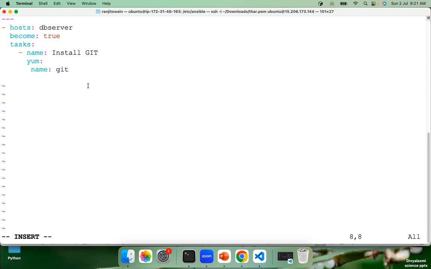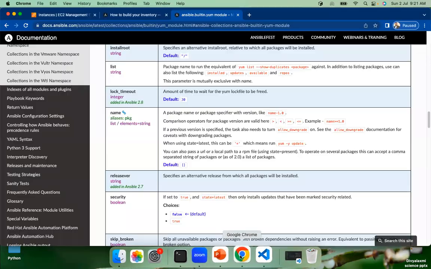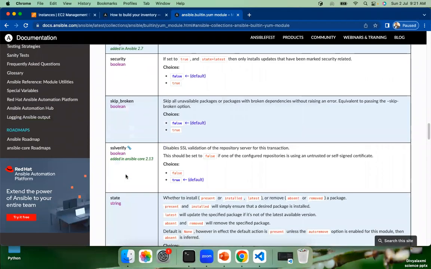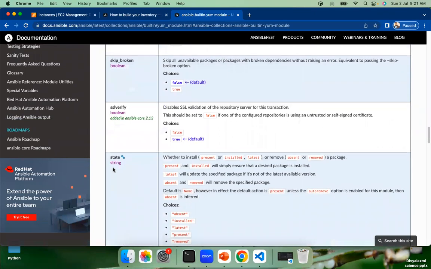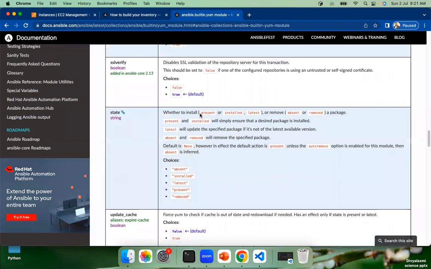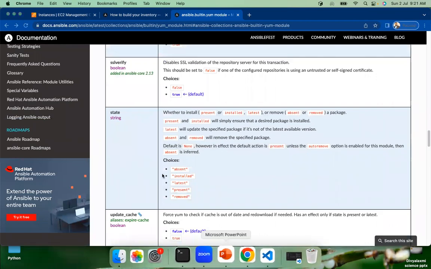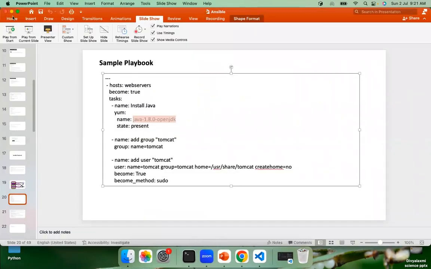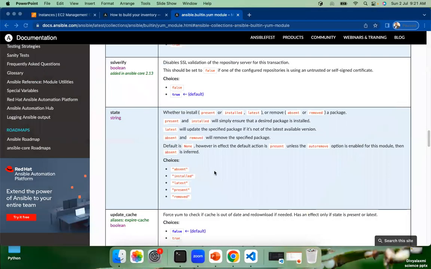Then what needs to be done? Then you have to follow the other parameter. So the other parameter states whether to install or not: state equal to present, right? Similarly, it is given state equal to present. Why present? Here, guys, you have to choose carefully what the parameters are and the value you have to choose.